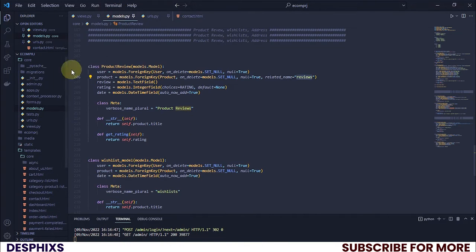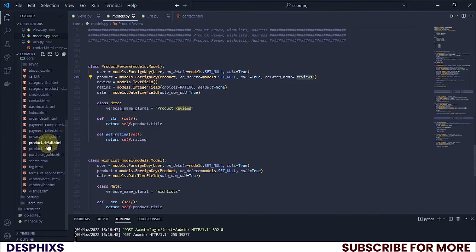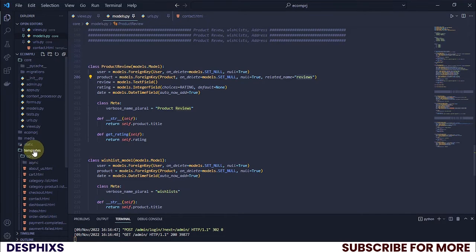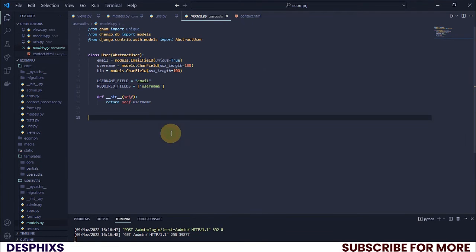Firstly, I'm going to open up my model. I would have loved to do this in the core, but let's just do it in the user auth app, since we already have a lot of models and views in our core. So I'm going to open up the user auth app and open up the model. As you can see right now, we don't have anything in the model.